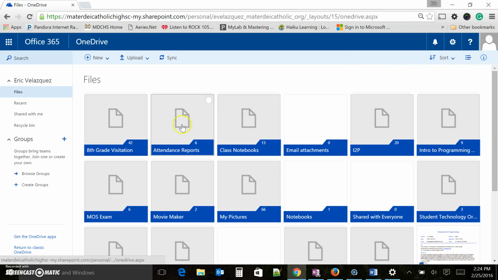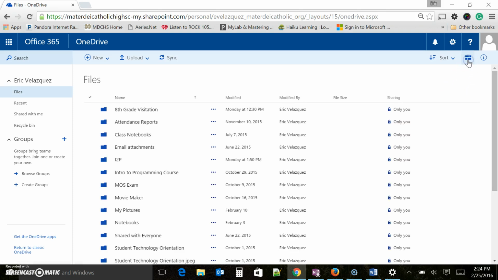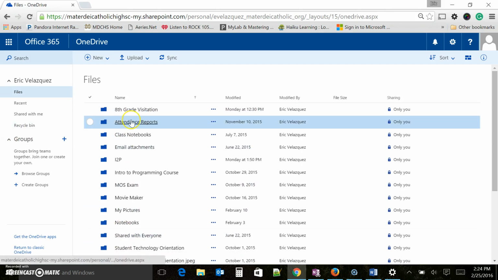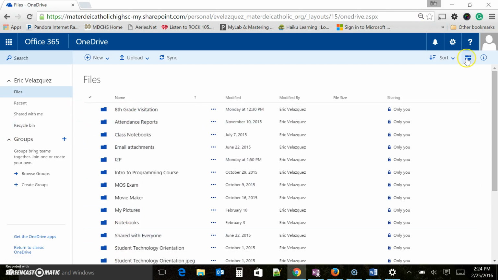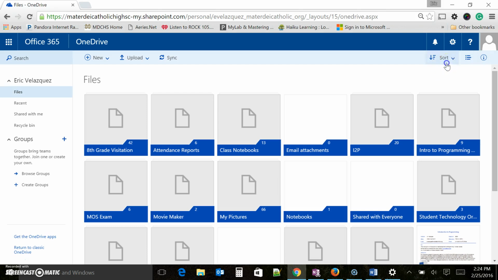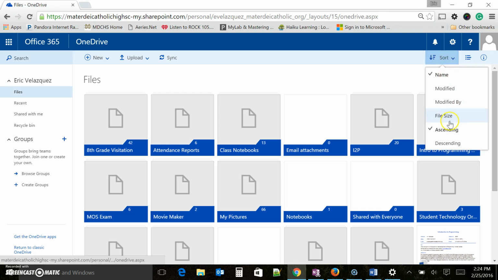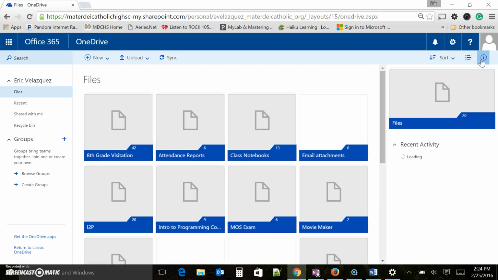So first thing is, if you don't have anything, this doesn't matter, but what you could do is switch between these large icons I have for my items, or you can switch it back to rows or little icons. So that's preference. You can sort them by name, size, up or down, and then here's some information here.